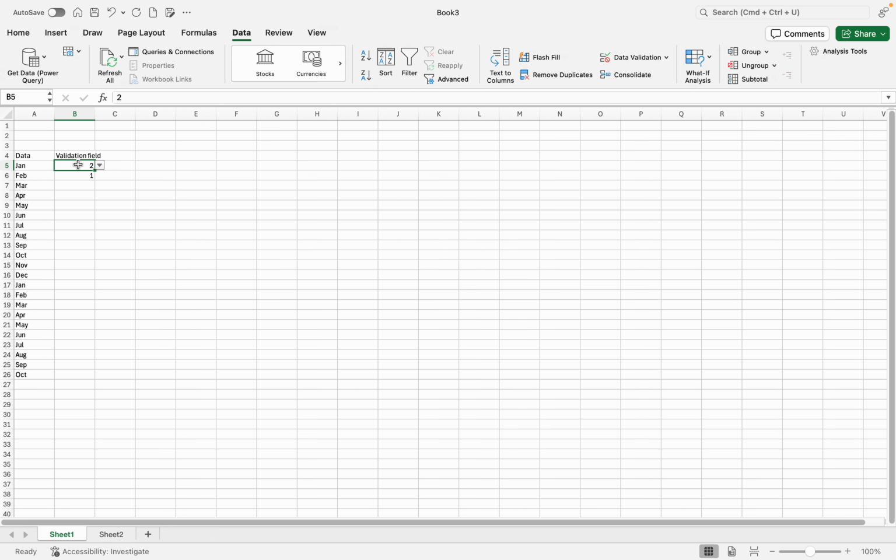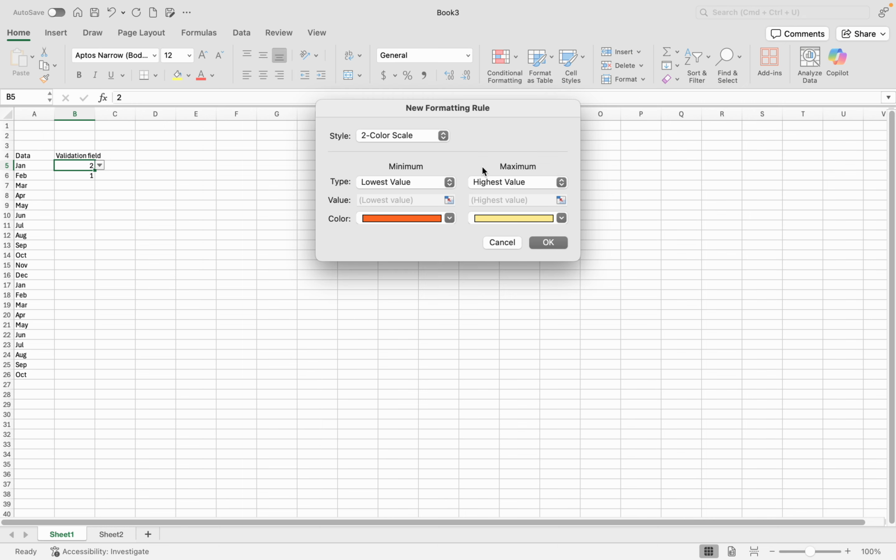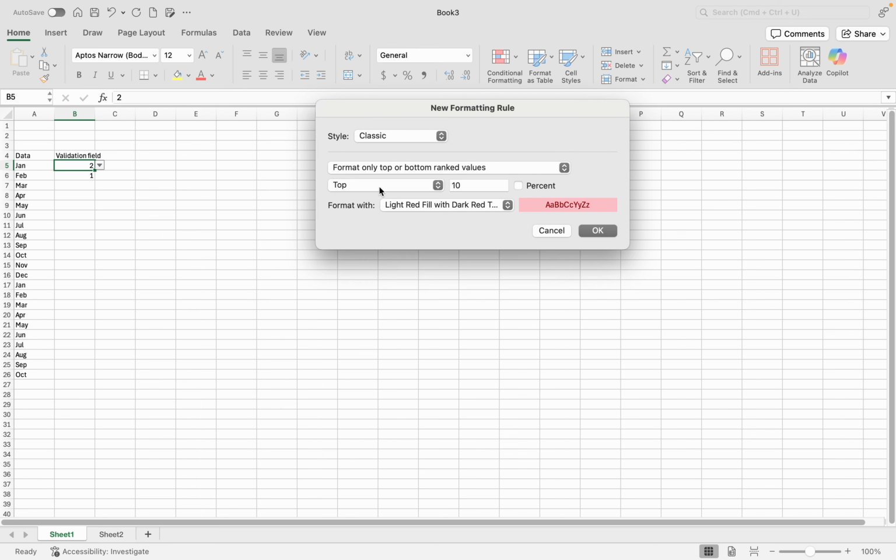All right, so now that I have the fields that I want, the values that I want to choose from, I'm going to format this so that it'll kind of pop out at me. So I'll add conditional formatting to it. So to add conditional formatting, I'll go to Home, Conditional Formatting, and then New Rule. So on this, I have to pick the classic style so that I can get to where I need to go. The formatting box.